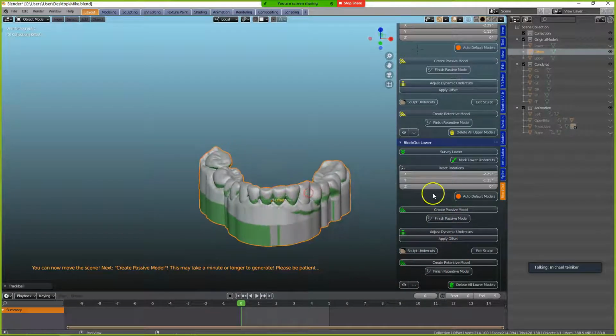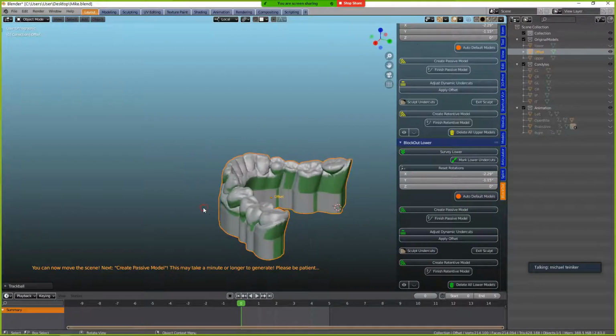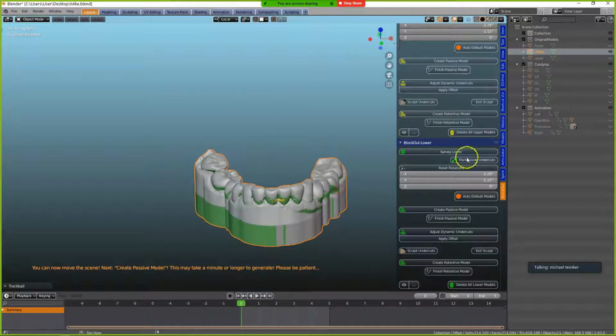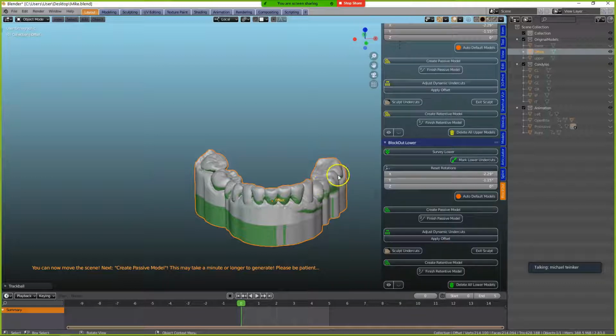Now we've got a choice. We can go with the auto default models, which will give us the engaging model that we need, or we can run through the whole thing. So this is up to you. If you want me to teach you, we can do that, or we can go straight. Okay, so we're going to create passive model. We need that because the passive model we need to adjust and do the undercuts and so on. So we just wait for this to finish. This takes a few seconds.